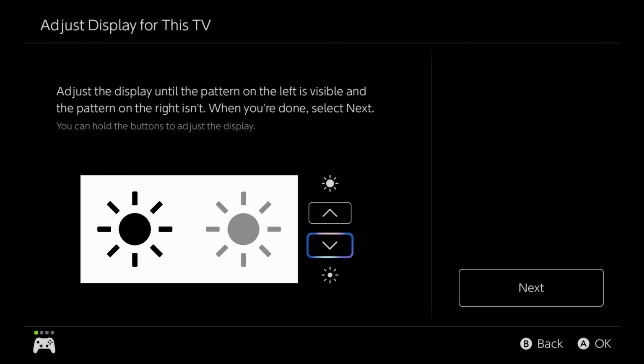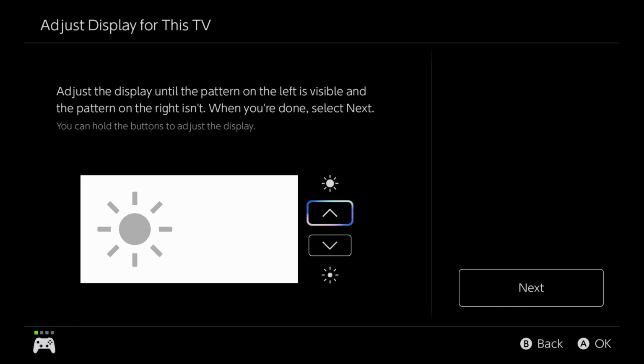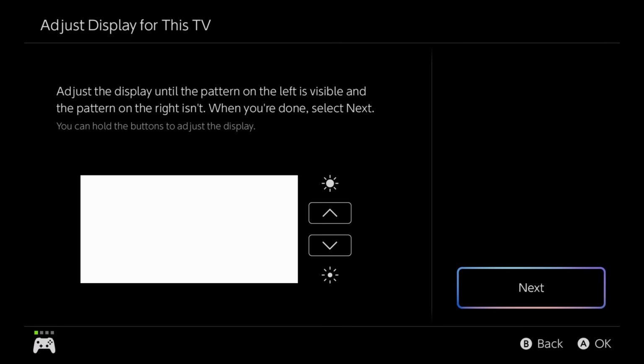So once you're on this page, you want to press up or down on the D-pad on your controller until the sun on the left is visible and the sun on the right fully disappears. So I'm having a look at my TV right now and I'm increasing this level. And now that the sun's disappeared, I'm going to go to next.